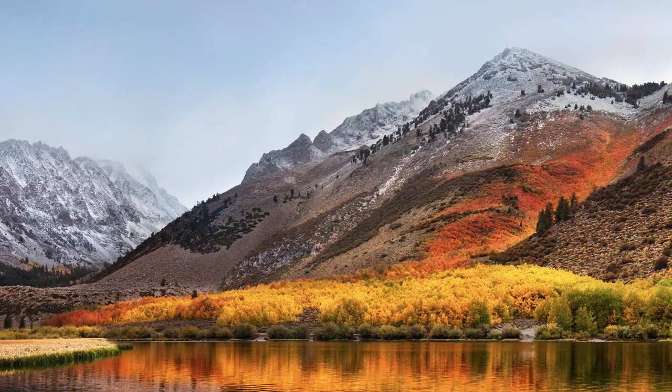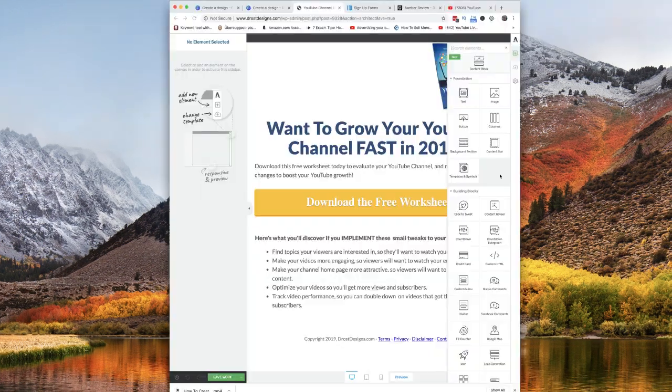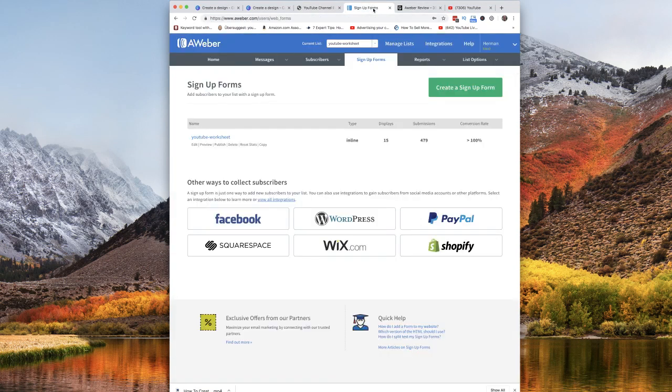Let's see. Do I have something here? Okay, I can't show you that, but let me see. I think I've got something here. Okay, that's the Aweber form.